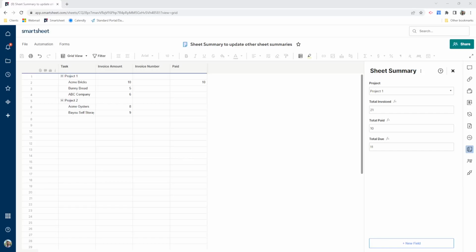In this video, we're looking at how to create sheet summary fields that are dynamic. When I change one sheet summary field here, the rest of these fields also change, and they go out to the sheet and grab the information that should be displayed in these fields. So I'll show you what I'm talking about.